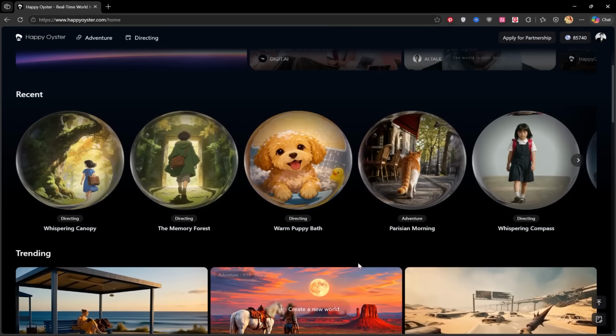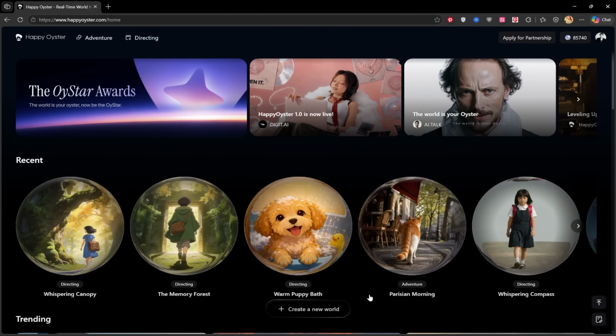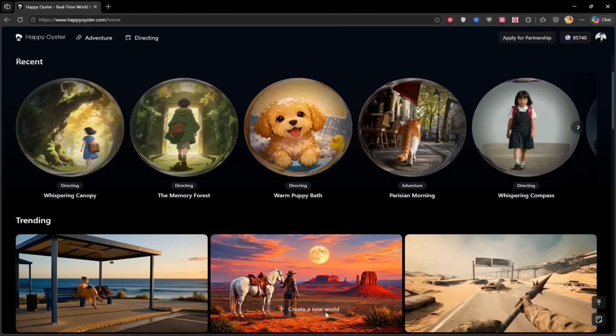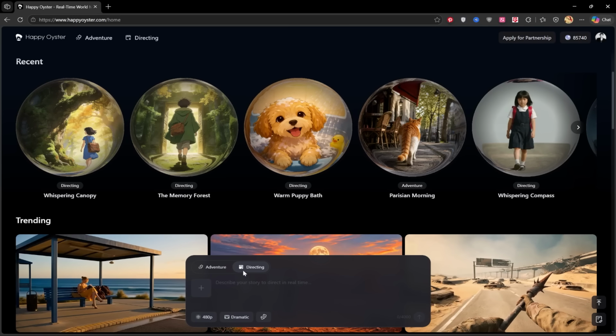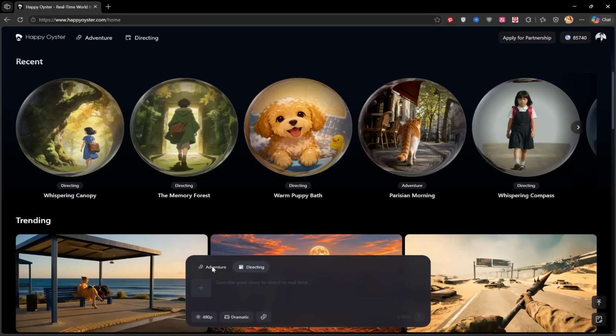If you click on this option down here, you can explore creations made by other users and get some inspiration. By the way, I created these few samples myself while testing out the platform to see how it performs. To start creating, let's click on Create New World.